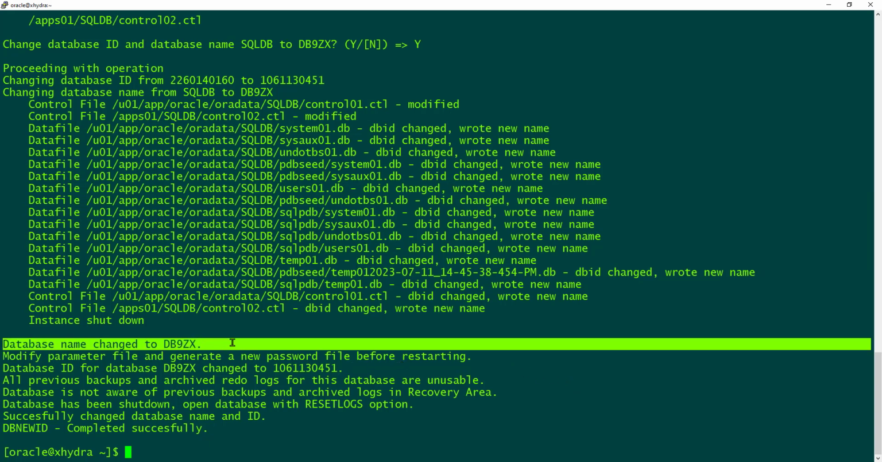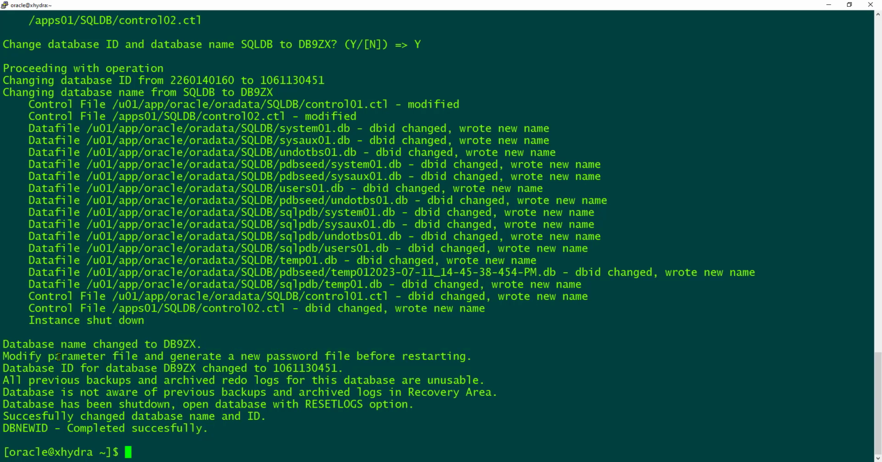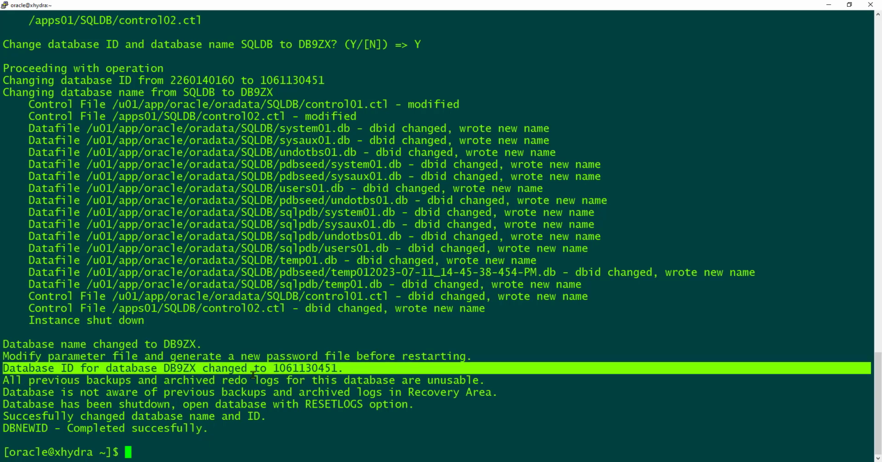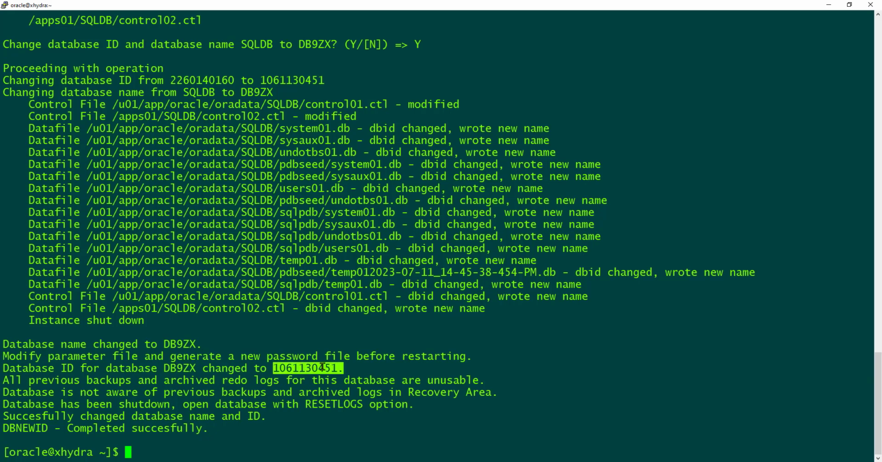So at last we can see that the database name has been changed to this one, and we have to change the password file before restarting. Otherwise we will get some error. So the database ID for this particular database is changed, right?